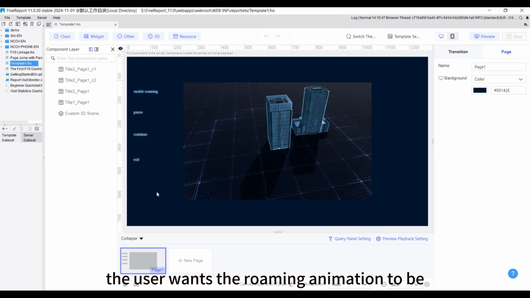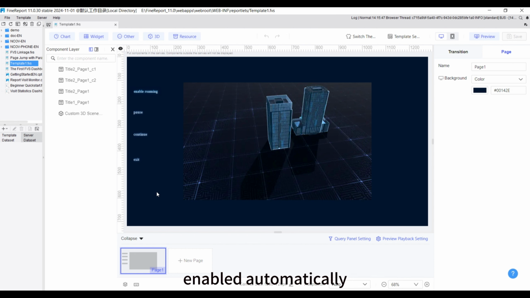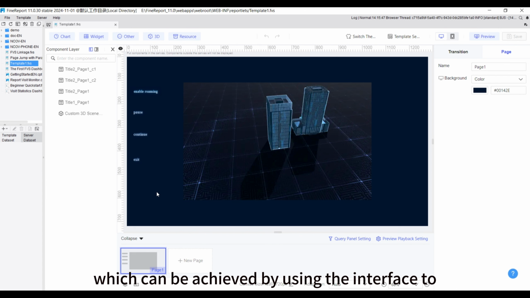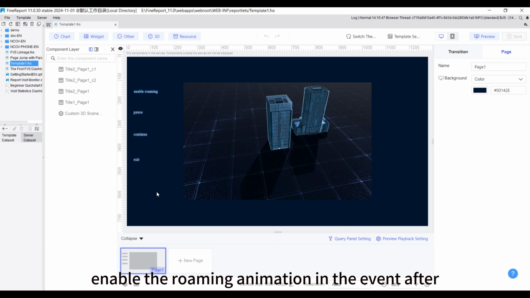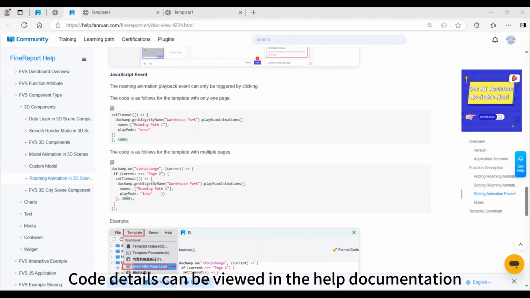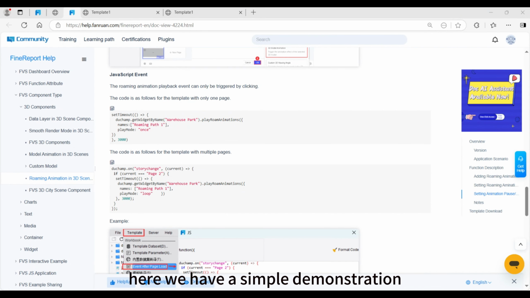In some cases, the user wants the roaming animation to be enabled automatically when the template is initialized for preview, which can be achieved by using the interface to enable the roaming animation in the event after page load in conjunction with the delay function. Code details can be viewed in the help documentation. Here we have a simple demonstration.